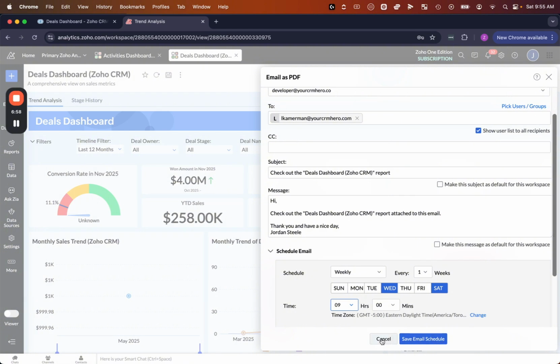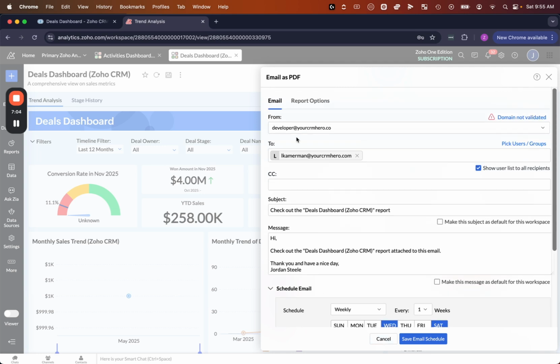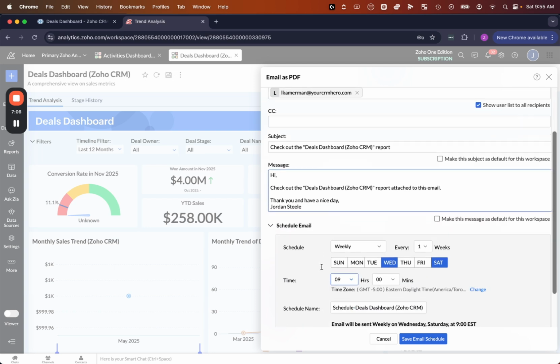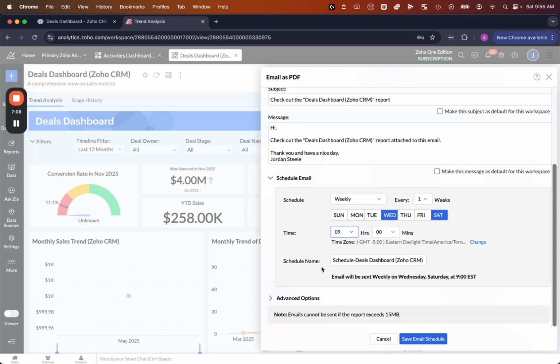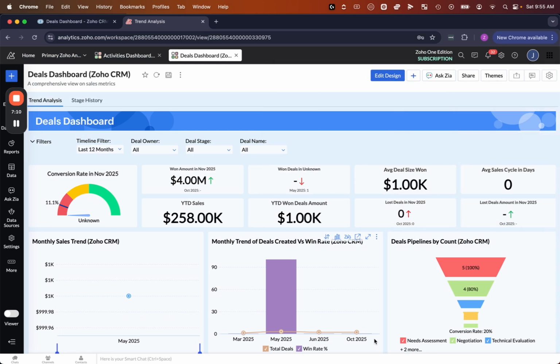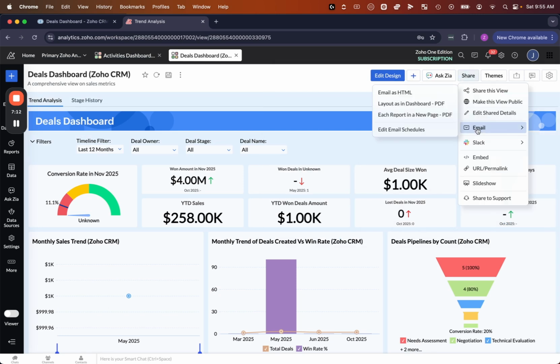I'm not going to save this one, but there it is, and there's no permissions to set there. Nobody's logging into analytics. It will just take the PDF with the data as it exists at that time and email it out, easy peasy. And then if you want to go back and edit that and change the schedule later on, it's also under email. You'll just go to edit email schedules.